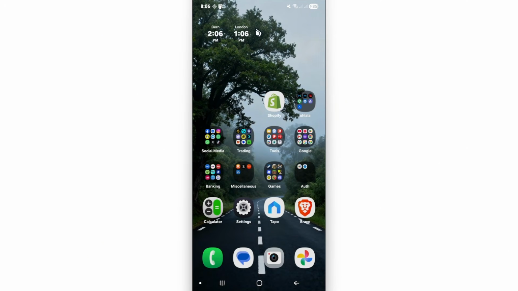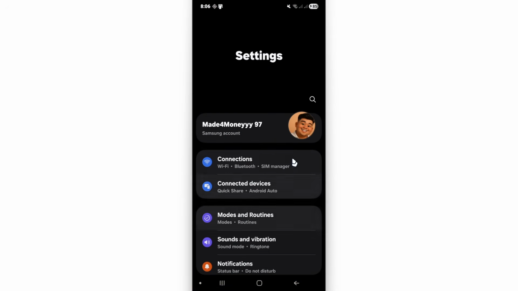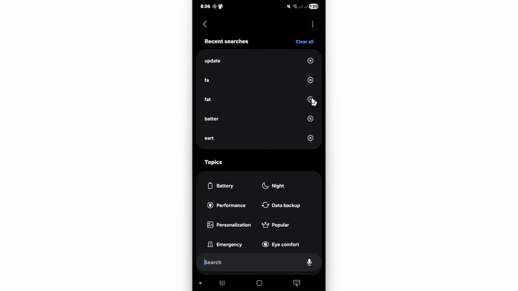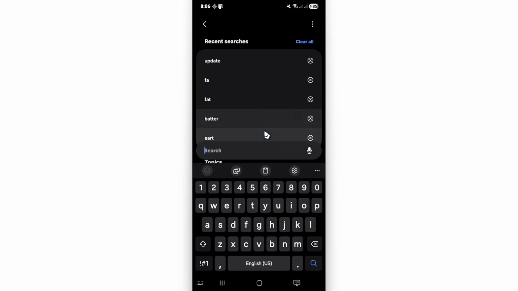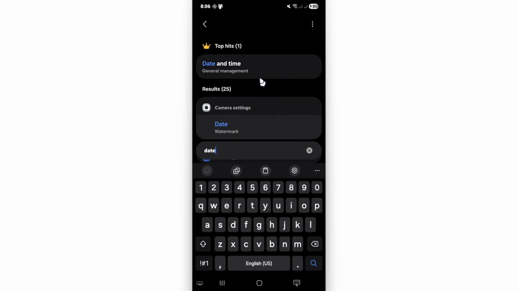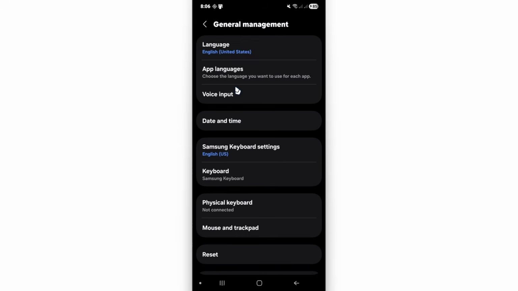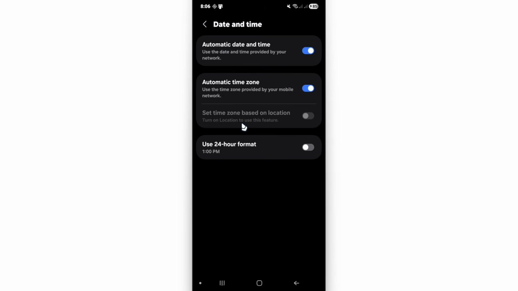And if that still won't work, go to Settings and find the search bar, so it'd be easy. Just type down date and time. You're going to want to tap on it and then make sure that it is set to the correct date and time. Let's just enable automatic date and time and automatic time zone right here so that you'll not have problems with any other apps as well.